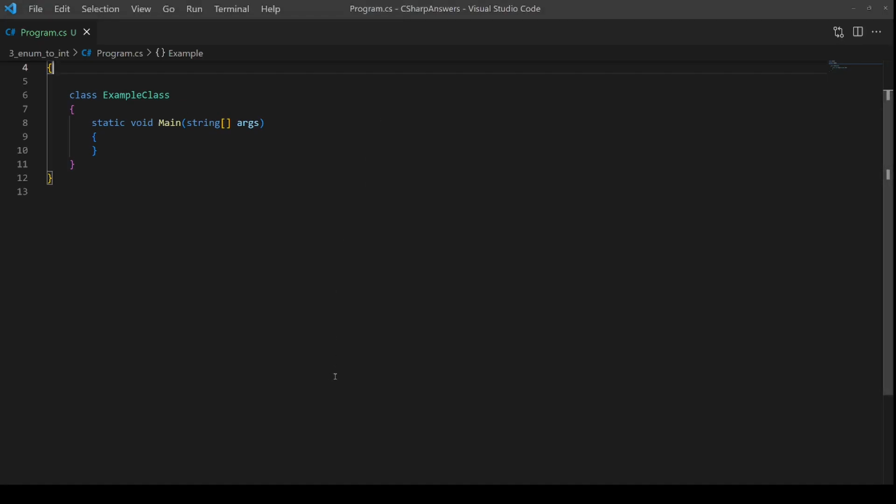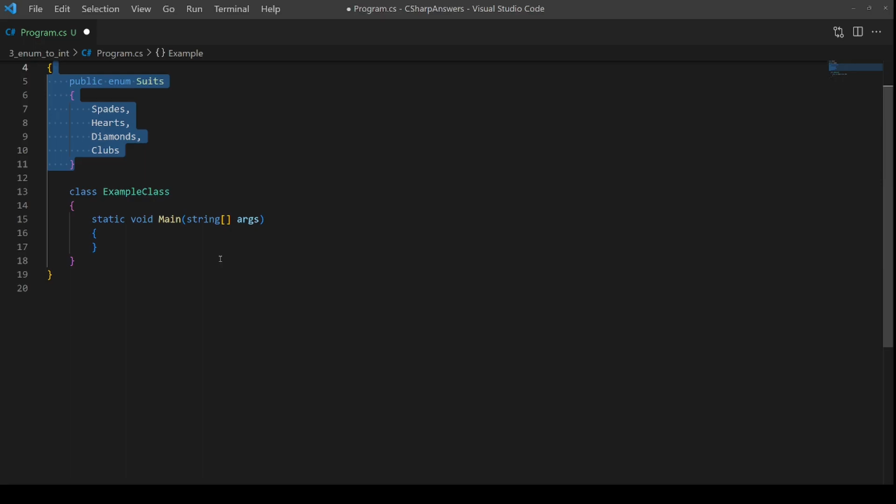How do you convert an enumeration value into an integer and then even back again from an integer back to the enumeration again? Very simple. Let's start off with our definition of an enumeration, an enum. This one is called suits. It's just the four values of a deck of cards: spades, hearts, diamonds, clubs.